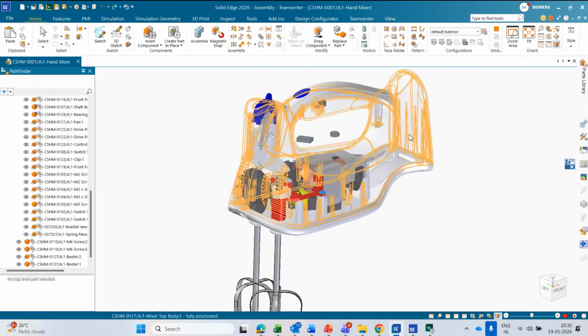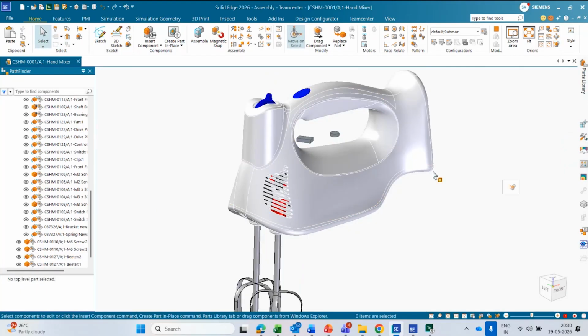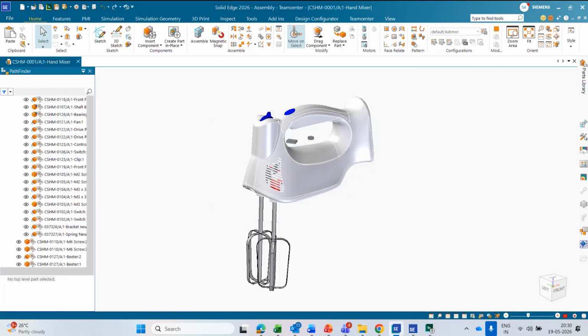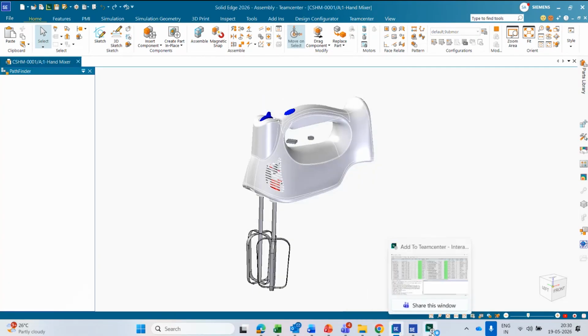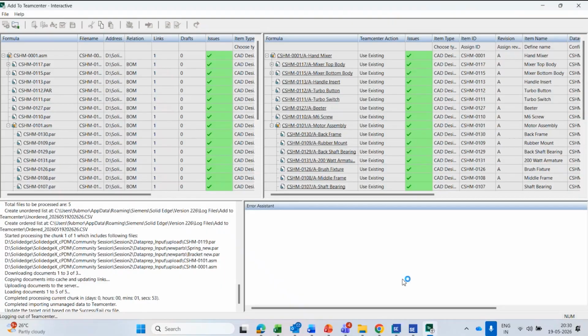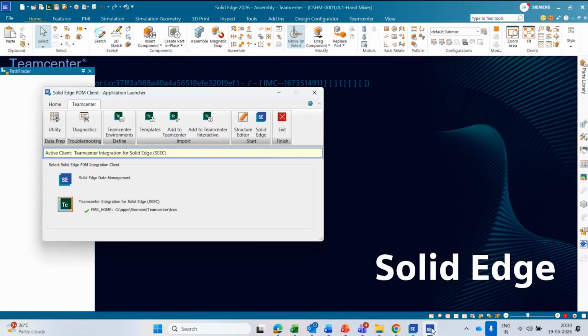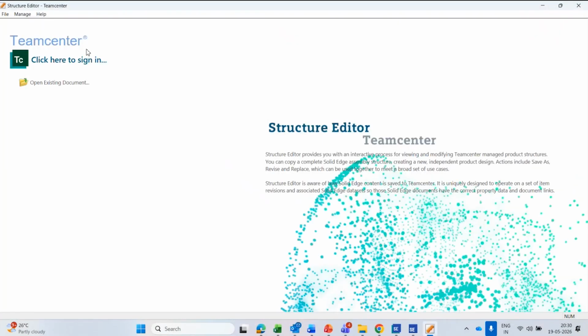So let's next see the cloning of the assembly using the structure editor. So let me open up the structure editor. This structure editor is useful to create a duplicate or to create a clone of your cloud data. Not like you are modifying the local data again.